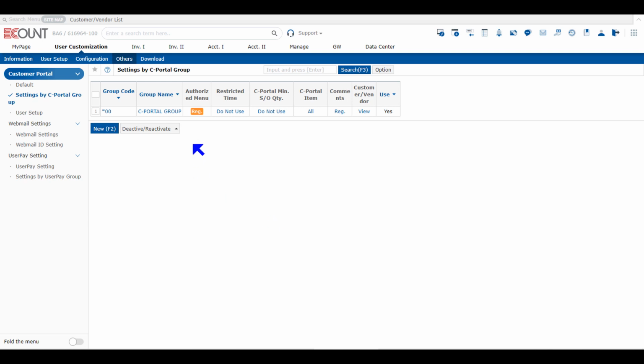Once you've finished creating a new C-Porter group, I'm going to explain how to set authorized menu, restricted time, C-Porter minimum sales order quantity, C-Porter item, and how to set the notice phrase on C-Porter. First off, I'm going to show you how to set up menus in Customer Porter.